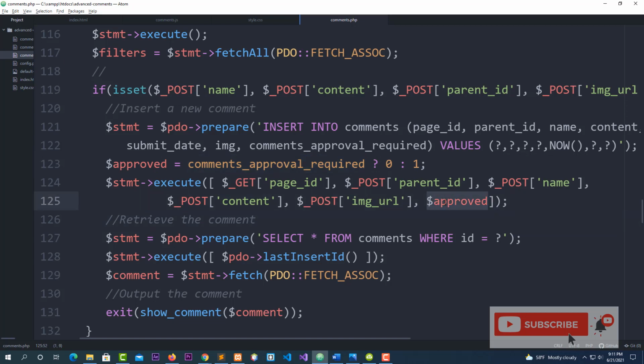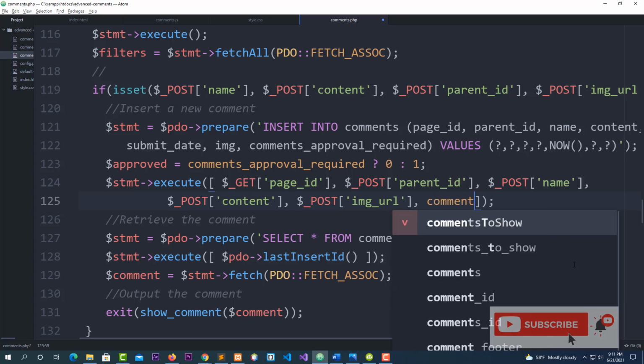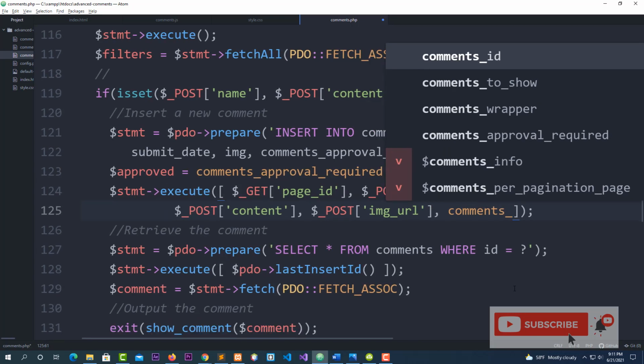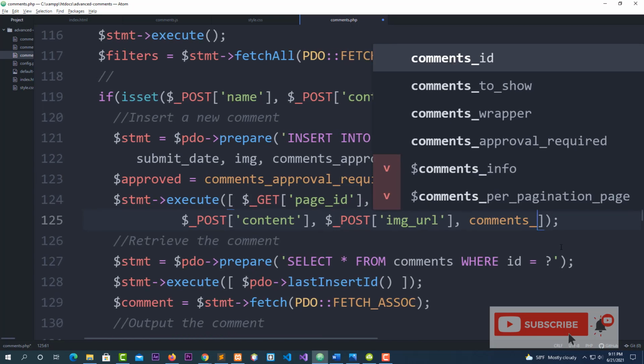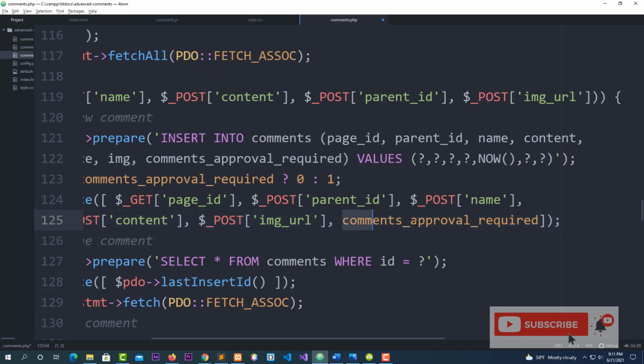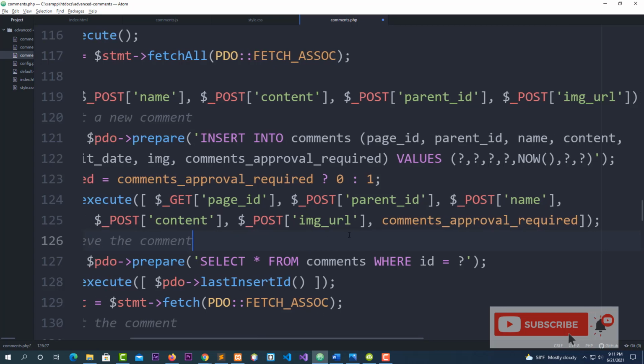Okay, let me cut this. I want you to cut this, delete it. Okay, and we can add comment. Let me increase this so that you can see what I'm doing. Okay, comment_approval_required right here. Instead of $approve, put comment_approval_required. If this is the error, we will now test it, save it, save all, and go back to our browser and refresh the page.